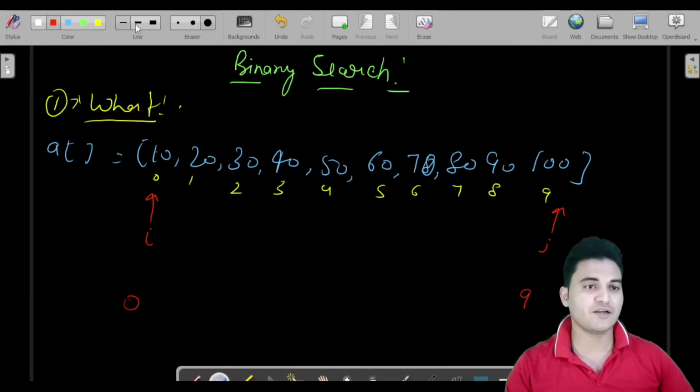How can you calculate the mid? 0 plus 9, 0 plus 9 divided by 2. So what would you get? Here you will be getting 4. Why? 9 by 2 is 4.